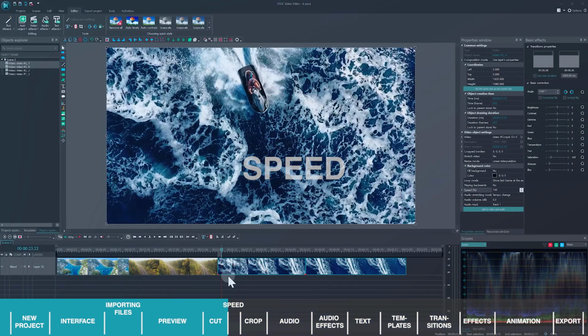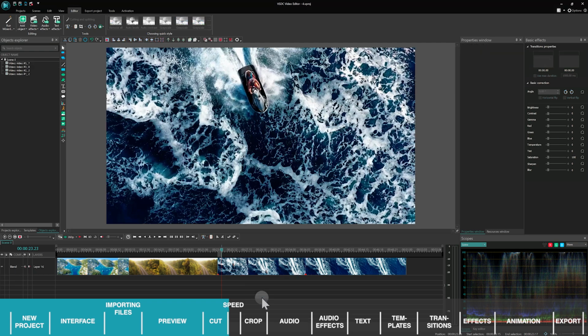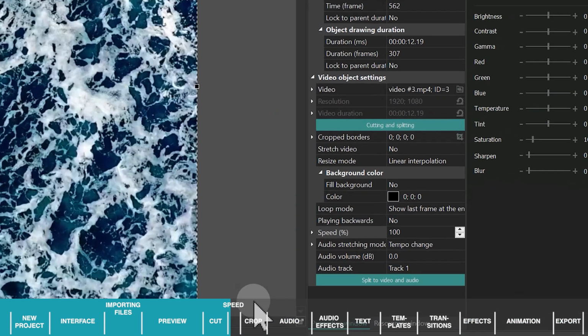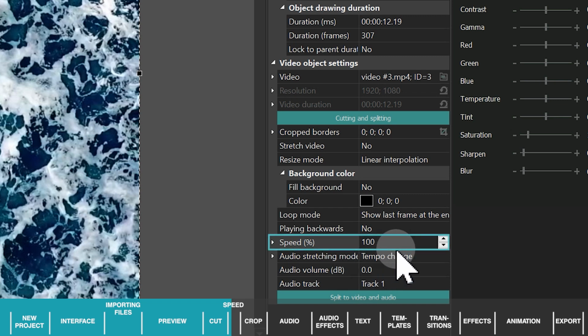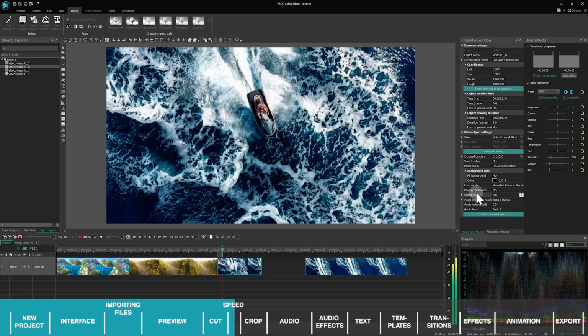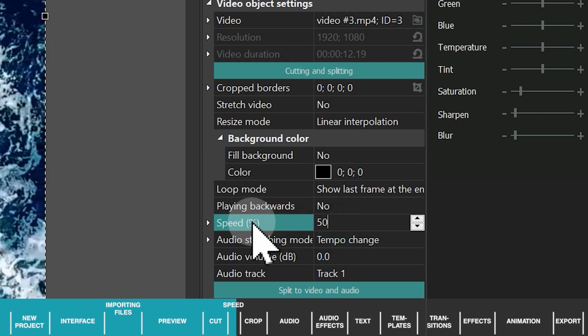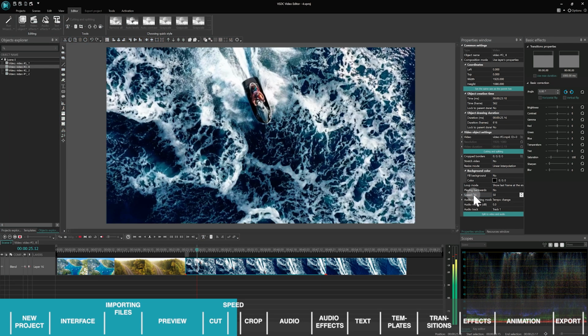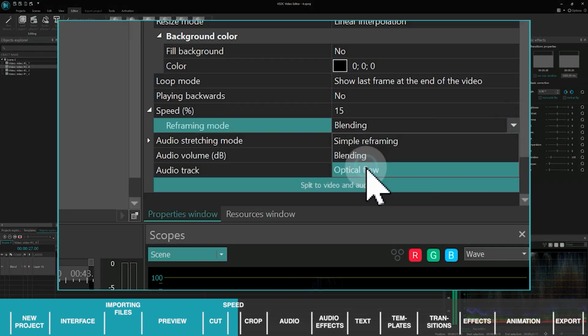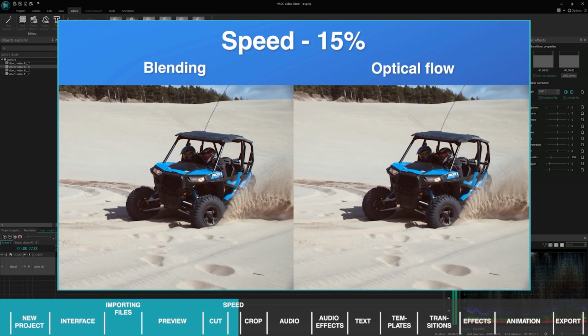Speed. You can set the playback speed for different sections of your video. Select a file and go to the Properties window. Look for the Speed property and input the desired value there. To double the speed, enter 200%. To slow it down by half, enter 50%. For a more comprehensive guide on managing playback speed, check out our video tutorial.